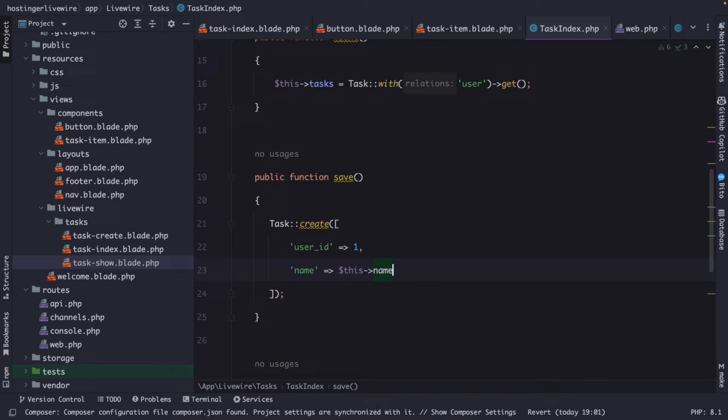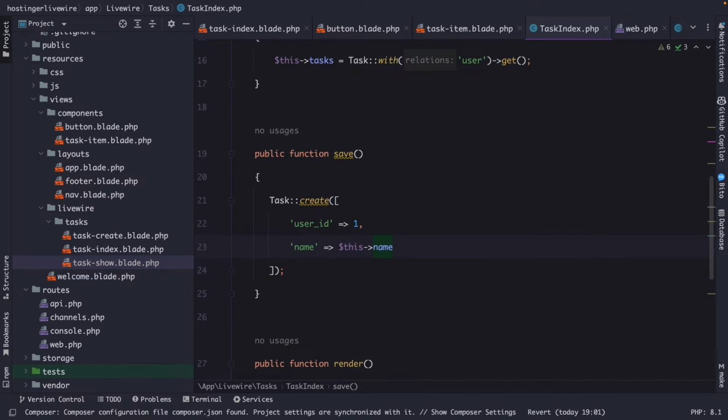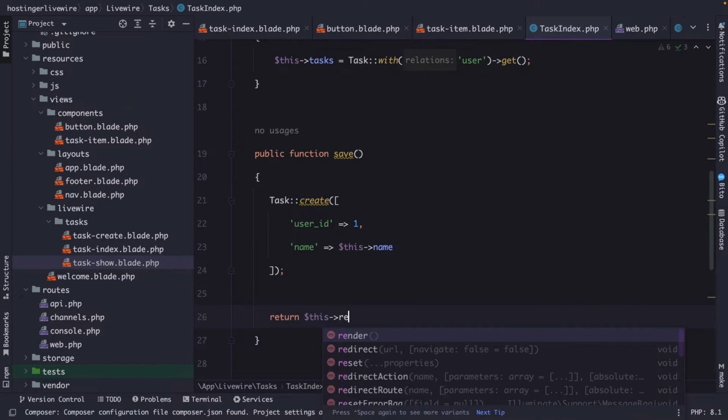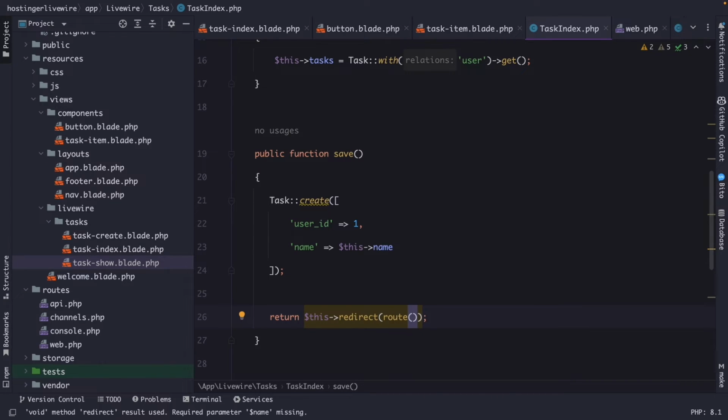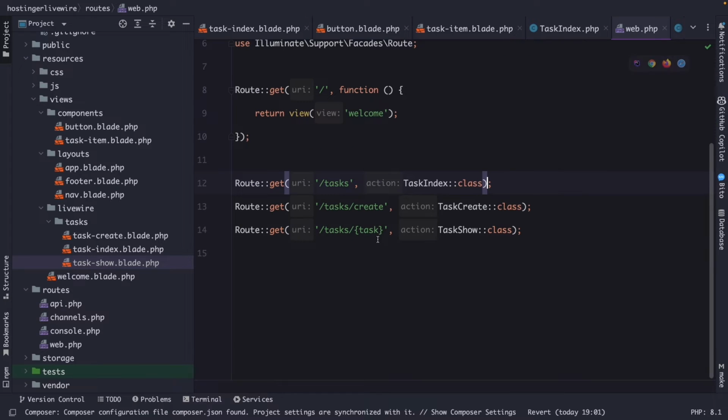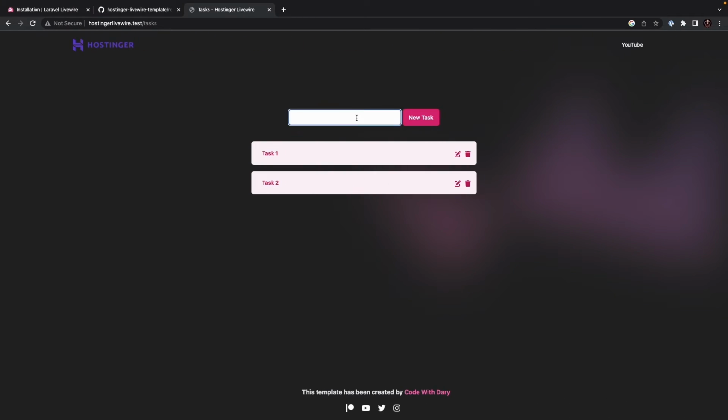Then I'm also going to add a simple redirect by saying return $this->redirectRoute method. Well, we actually haven't defined the named route. We're going to name it tasks. Then inside our web.php file, on the first route, we're going to chain the name method to it, and the name will be tasks. So let's give it a try. Let's navigate to the browser, refresh it, create a task 3, click on new task, and as you could see, it has redirected us to the tasks endpoint.